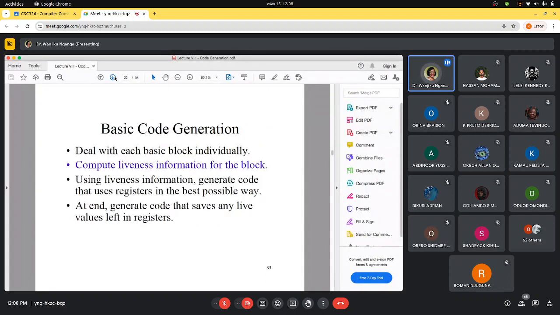So for the basic code generation, remember we've segmented our intermediate code into basic blocks. So we're first going to come to each basic block and generate code for that basic block. And then using the global liveness information, figure out how to reorder either our instructions or the use of our registers in line with the CFG control. So we deal with each basic block individually. We compute what is known as the liveness information for that block. And then using this liveness information, we generate code that uses the registers in the best possible way for the statements that are in that basic block.